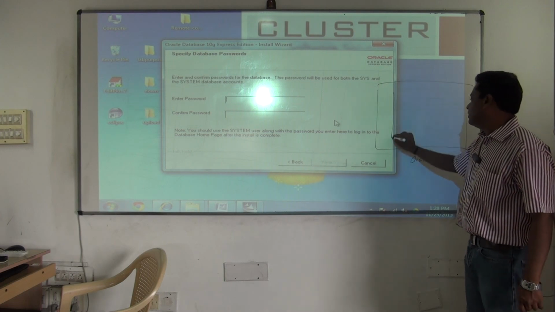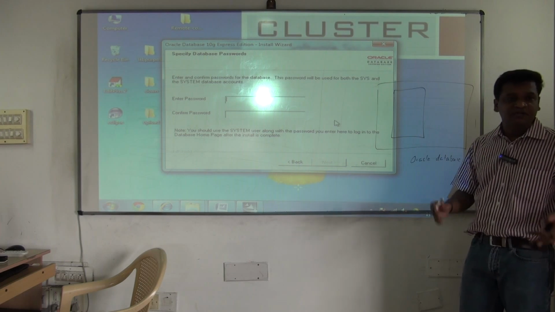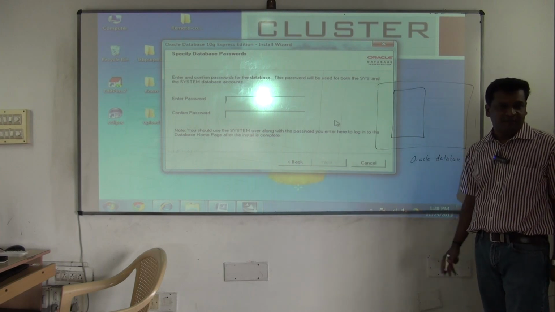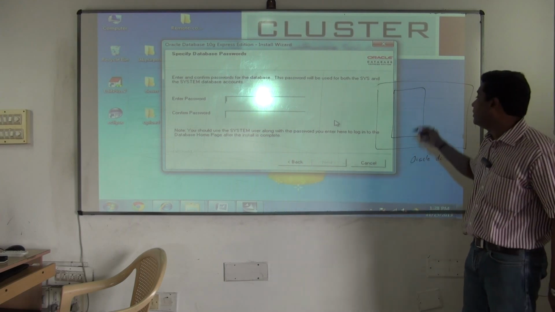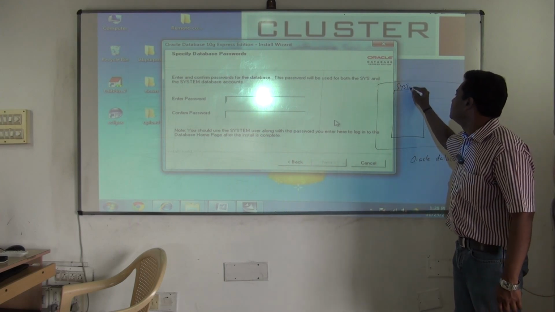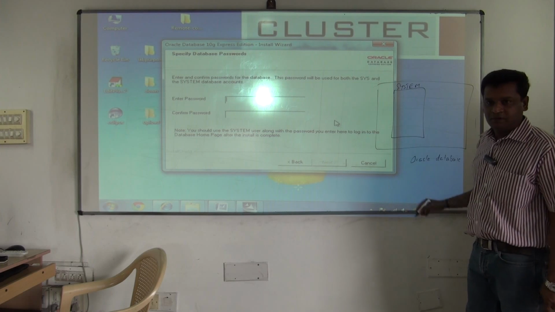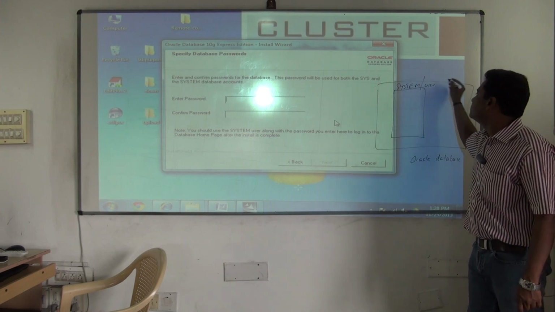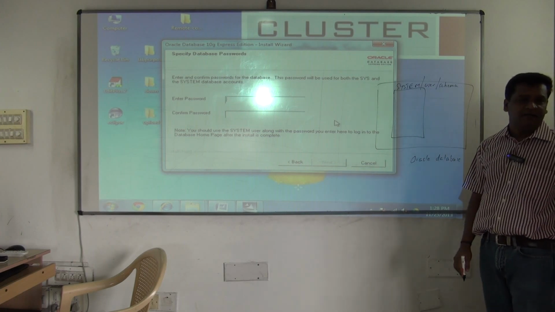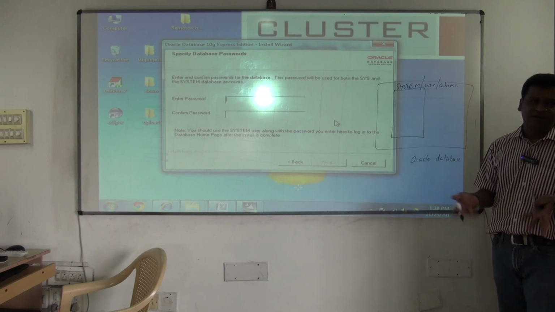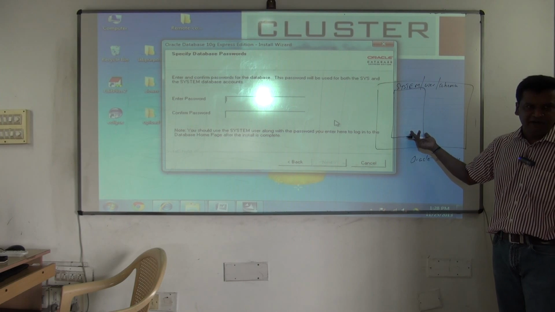In the database, there is one user which gets created by default. User means one account. The name of this user is system. It is nothing but a user, or in Oracle we also call it a schema. Both mean the same. Schema and user are the same. We'll be covering that in detail.